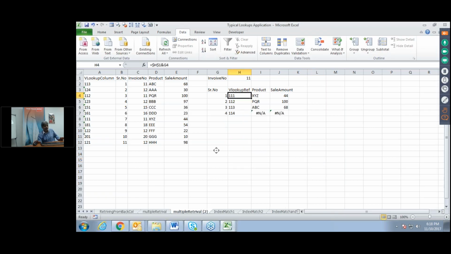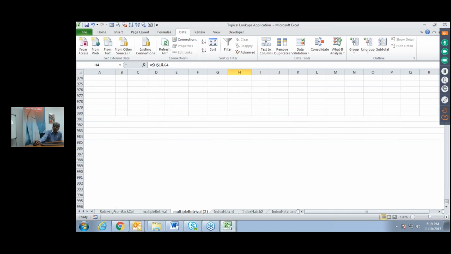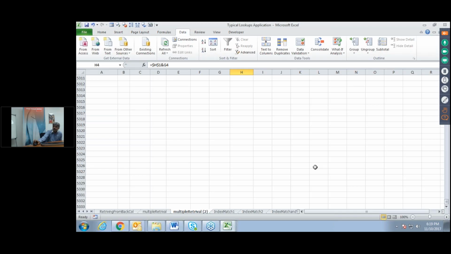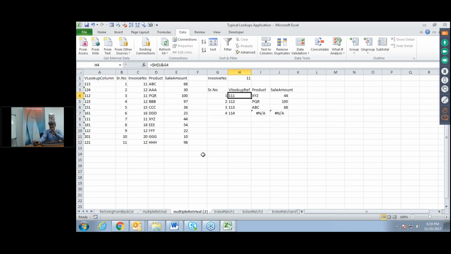Now option number 2 is a bit different. Again, we will be using the helper column, but in a different way. In that case, we don't have to use this thing. There is only one thing that we need to do here. We need to develop a VLOOKUP column, but in a different way. We need to use the COUNTIF function and then concatenate it with the invoice number.